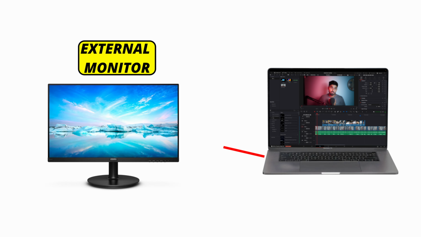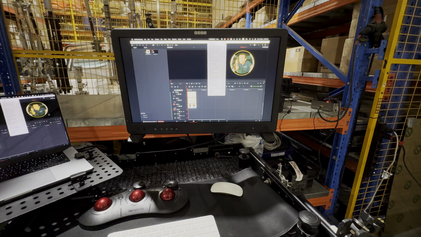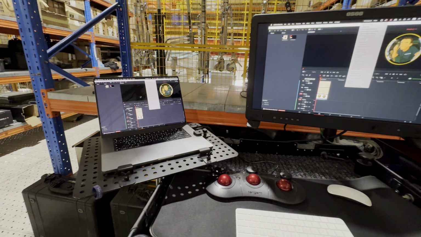Hi guys, in this video I'm gonna show you how to set up an external monitor with DaVinci Resolve. If we take HDMI out from our PC and connect it to any external monitor, what will happen is we will see a mirror of our PC on the other screen. But this is not what we want when we connect any external monitor to our PC.